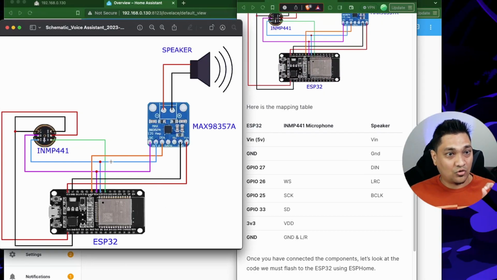There are two connections that are common to both of them. First of all, let's look at this BCLK pin, which is connected to D25, and it is also connected to SCK on the microphone. Similarly, this pink line that you see is the WS pin, which is connected to D26, and this D26 is also connected to the LRC pin on the amplifier. These are the only two common connections, the rest are separate. Like the D-in pin is connected to D27 on the ESP32, whereas the input for this, that is the SD pin, is connected to D33 over here.